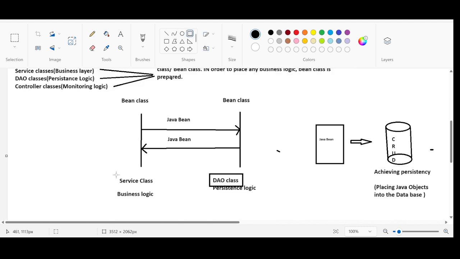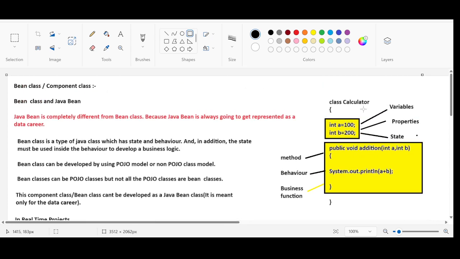So the conclusion is very simple. Whenever you are developing a service class, a DAO class, or a controller class, all these classes should be developed by considering this component class model. What is a component class model? Very simple. You have a state and you have a behavior. The state has to be used inside the behavior to develop a business logic. As simple as that. Right? Making sense?